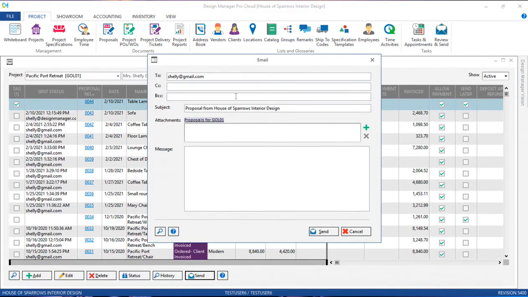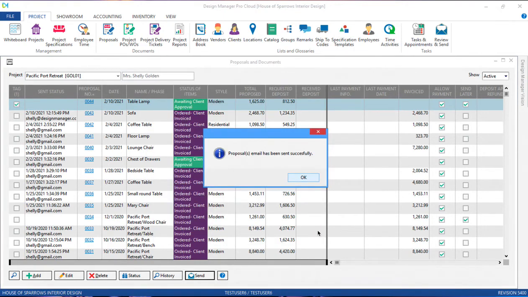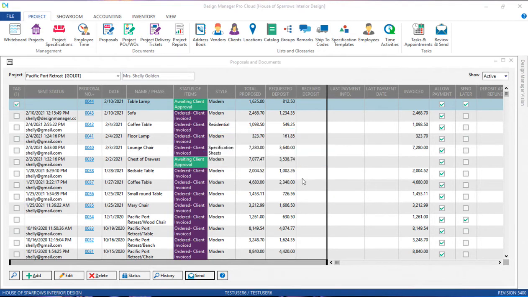And this is where we can make any edits to this email that we would like to. So we can just change the email address. We can add any other email addresses that we would like to send this off. We can come in here and edit our subject. We can add a message. Hey, check out this lamp. And then we can simply just send it off to our client. The proposal has been sent successfully, so that's just going to go directly to our client's email.